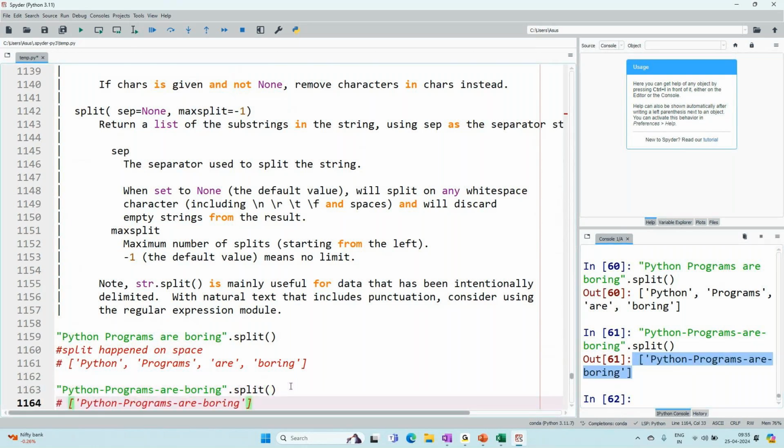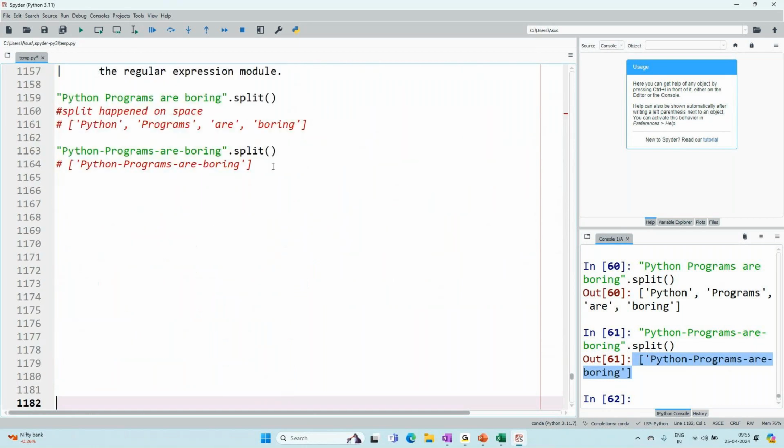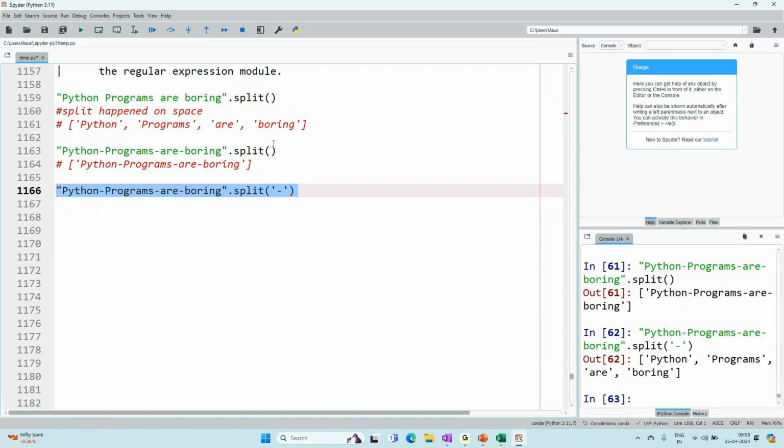Why is there no split? Because there is no space, no? If no space is there, no split. Now, for example, I want to split on hyphen. Now tell me what happened. Splitting took place or not?